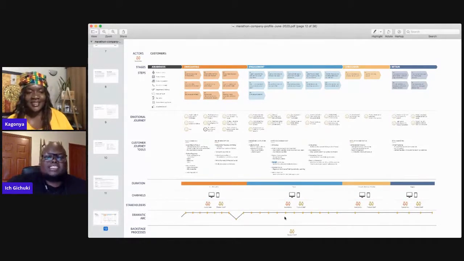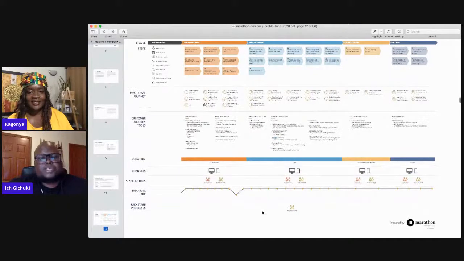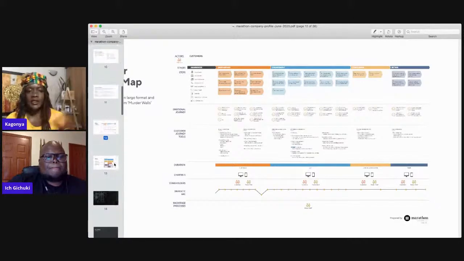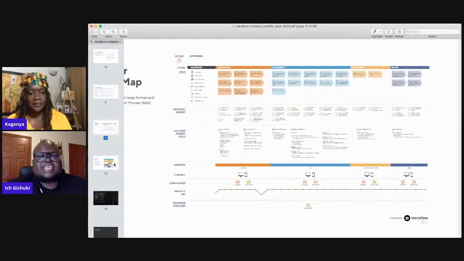But the dramatic arc is an interesting visualization piece because you really look at the low moments and you're trying to fix those to bring them back to higher moments. Back high. And this is a tool that anyone can use, right? In terms of the business. Yeah, exactly. And this is a tool that can be as simple and as complex as one wishes.